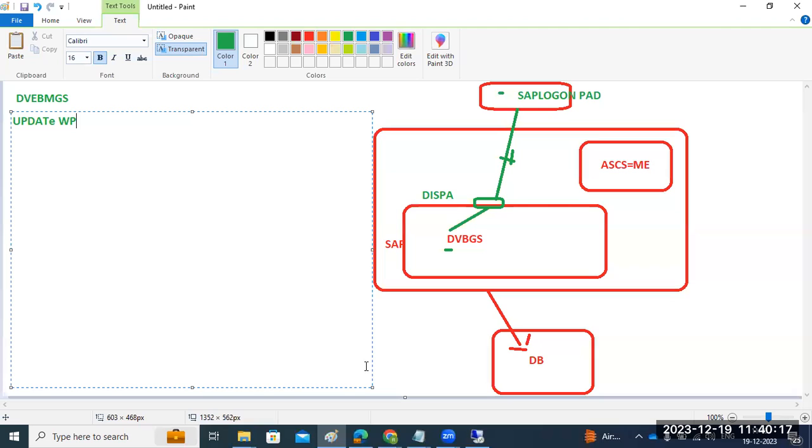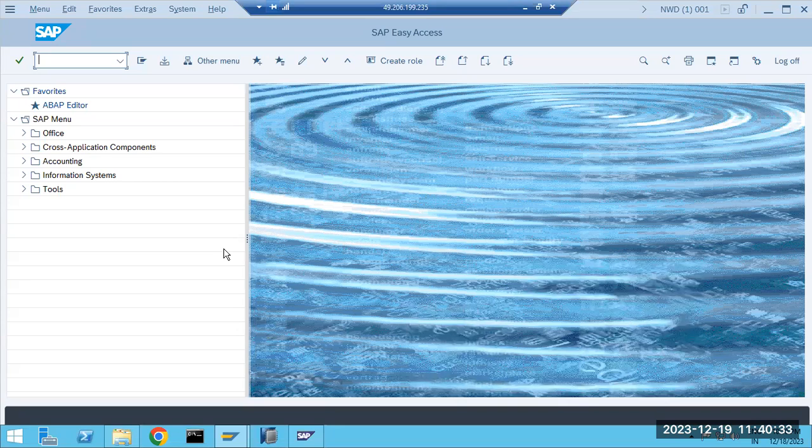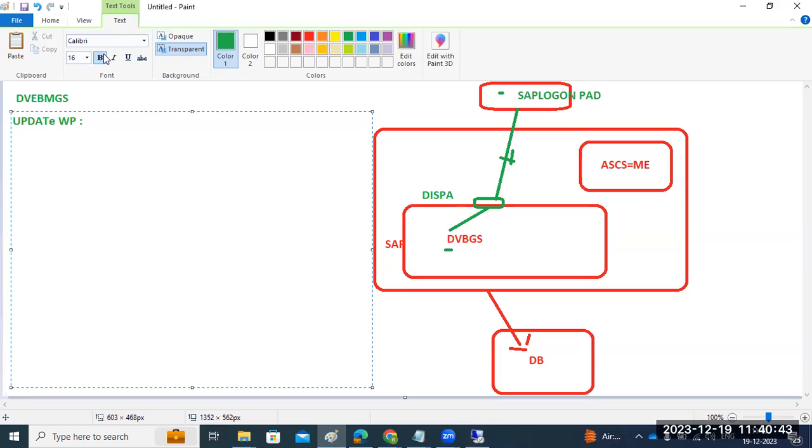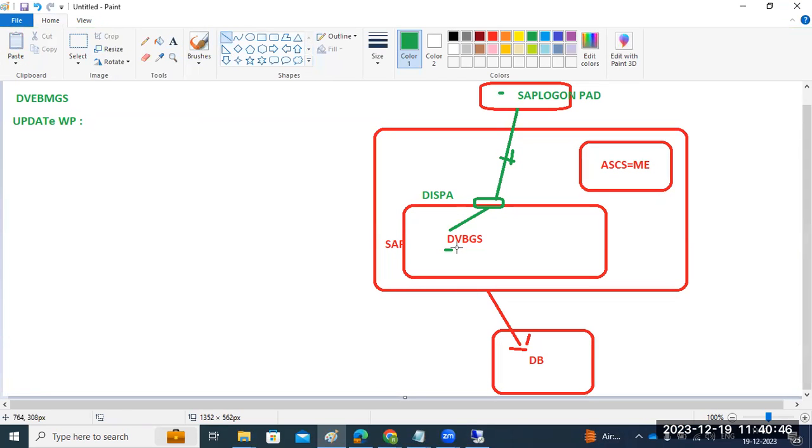The update work process is responsible for updating the user records into the DB table level. With the dialog work process, suppose the user does some transaction, right? The transaction will create one record. Who will update that record? The update work process will update the record into the table level. The user logs in as a dialog user and creates some update records, and the update records will be updated into the DB table by the update work process.